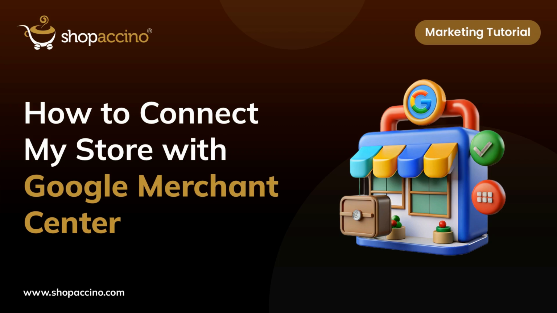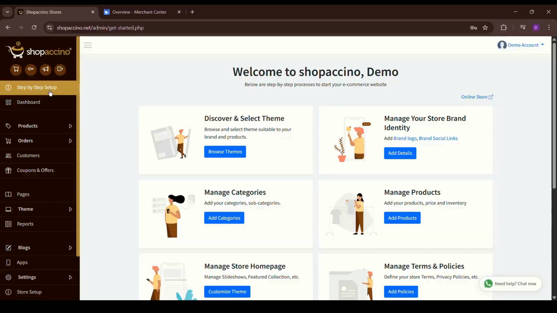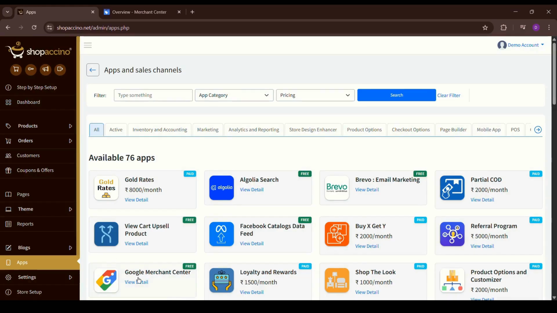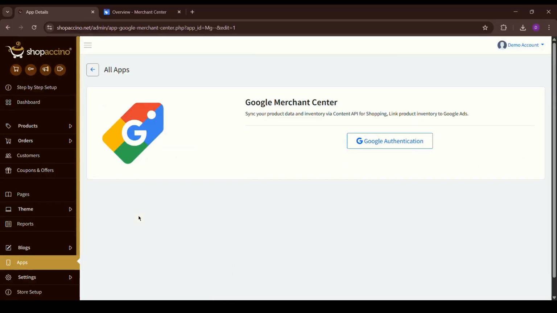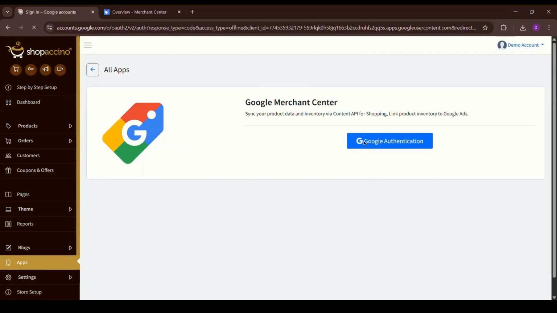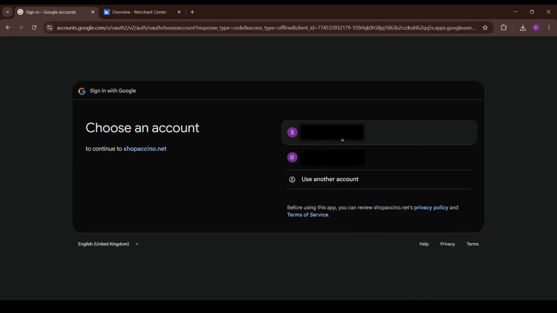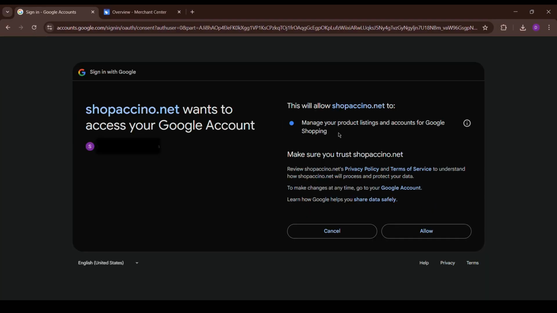In this video, we will show you how to connect your Google Merchant Center account to your Shopaccino store. Once you are logged into the admin panel, in the menu, go to the apps section, search for Google Merchant Center, click on activate, click on manage, click on Google authentication, log into your Google Merchant Center account, click on allow.